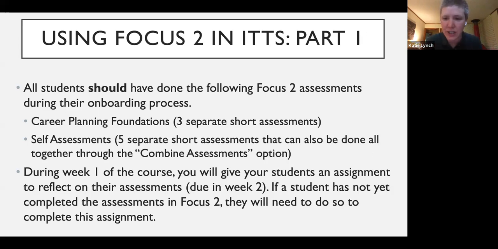This is an introductory moment for you and your students. This is a moment where they're just starting to think about, what do I want out of my academics? What do I want out of my employment? How do I start making plans for that?